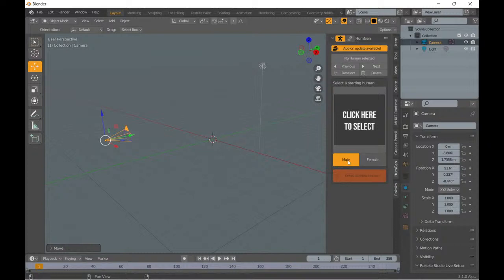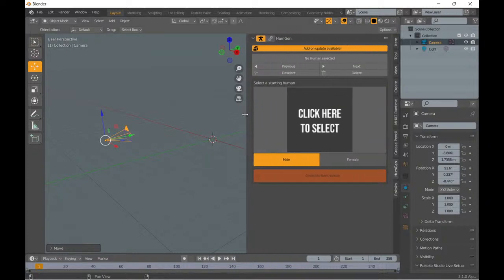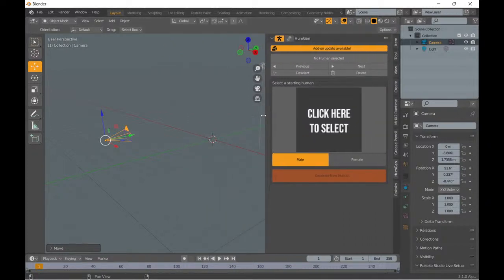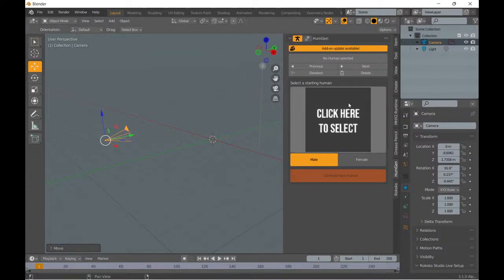So what we're gonna do, we're gonna work with a male today. I did females a bunch already. So let's go. We're gonna click here where it says click here, this box. And you can resize if you want, how big you want it or how small you want it. So we'll keep it in a mid-range size.